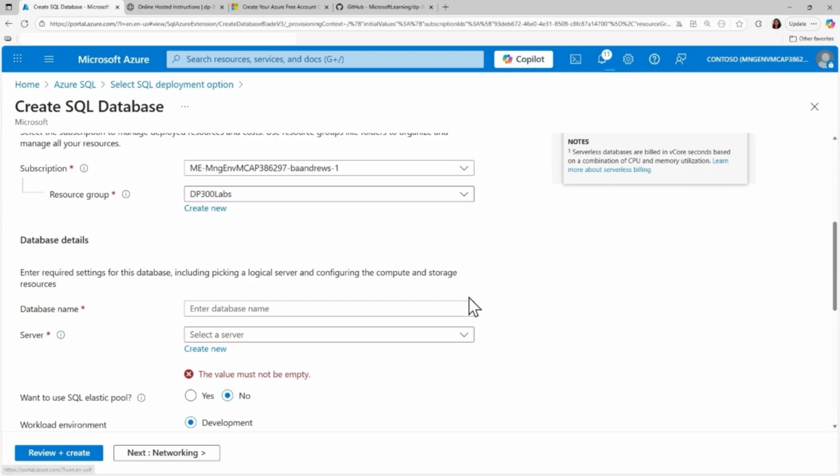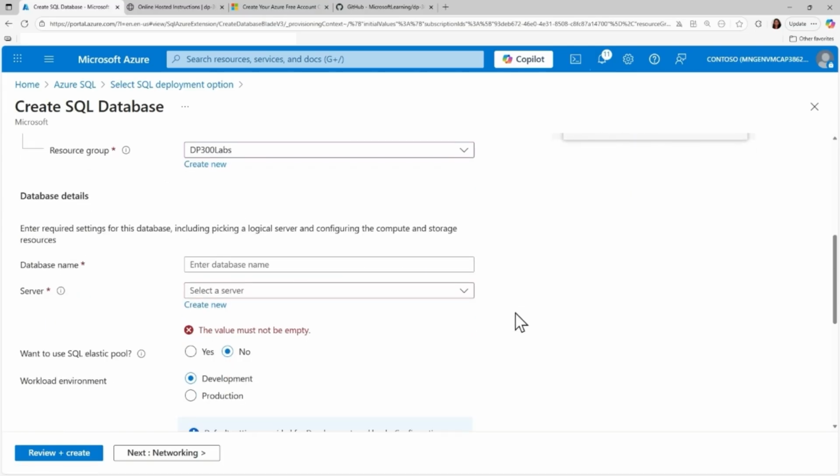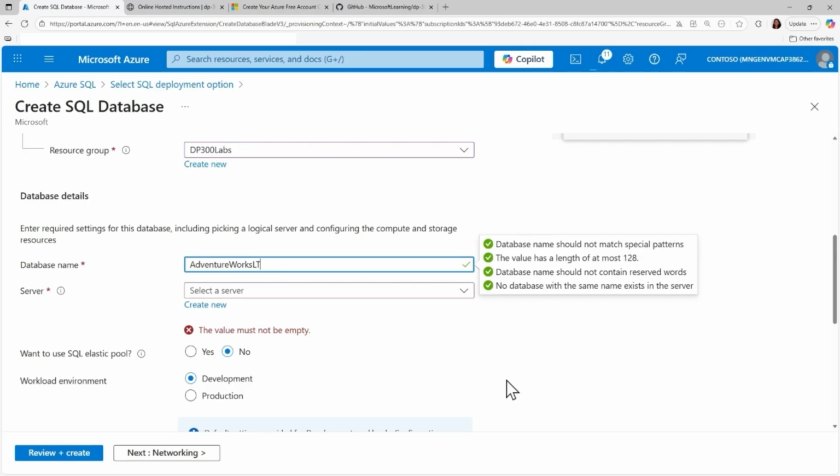So what I'm going to do here is I'm going to associate it to a region. And the region is West US 2, so it's a region near me. And then the name of the database is going to be AdventureWorks LT, which is one of the sample databases that we can load right here inside of Azure. But I'm going to need to create a logical server that this database is going to write on.